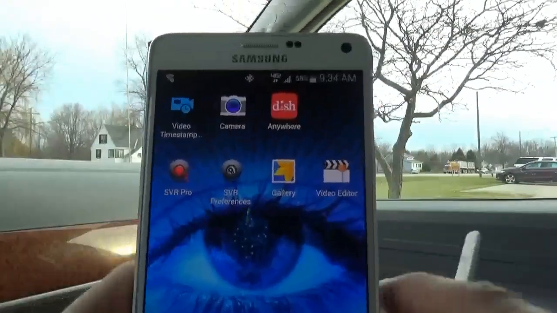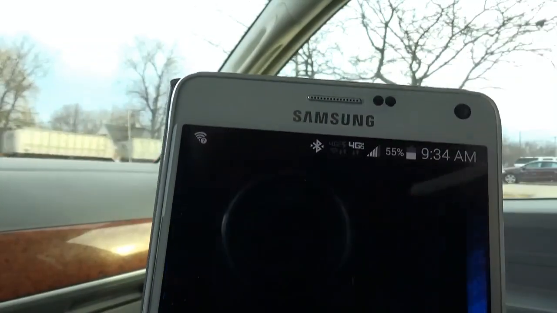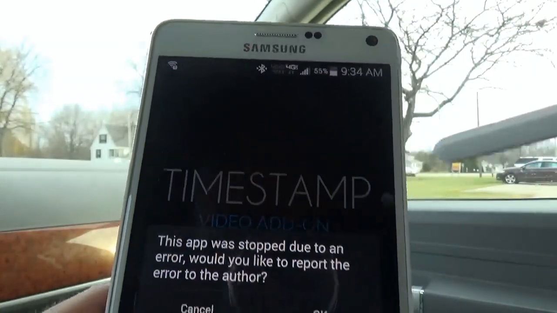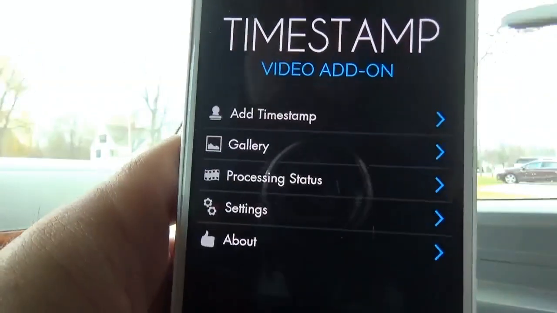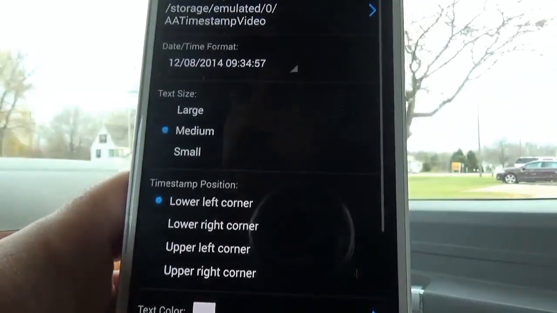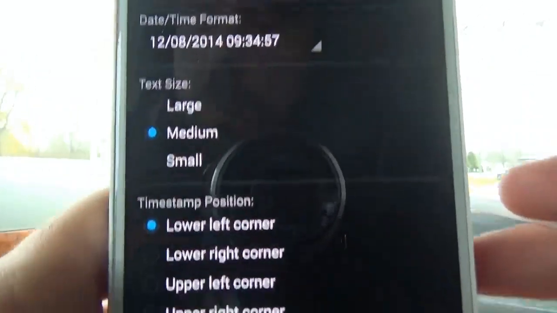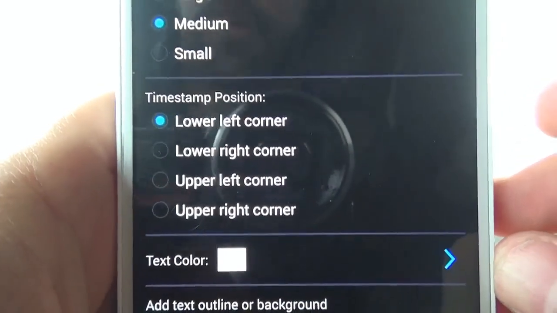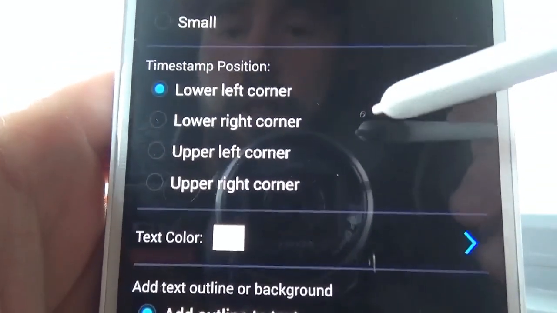Now, the next app I want to talk about is the video timestamp. So the first thing I did, because I think it's fluorescent green standard, is I just leave my text at medium. Timestamp, I like it in the lower left hand corner. You can place it wherever you want. The text color, I find that it shows up best if it's white.